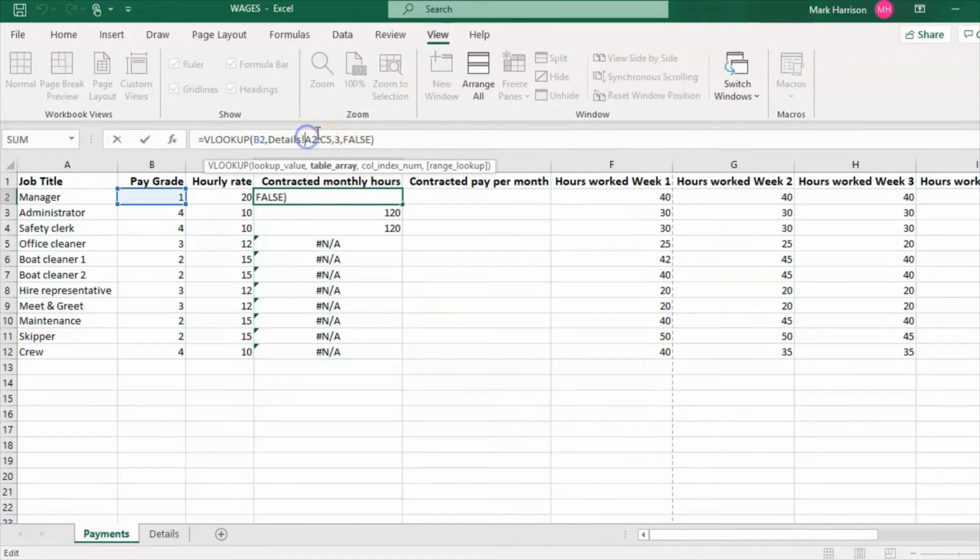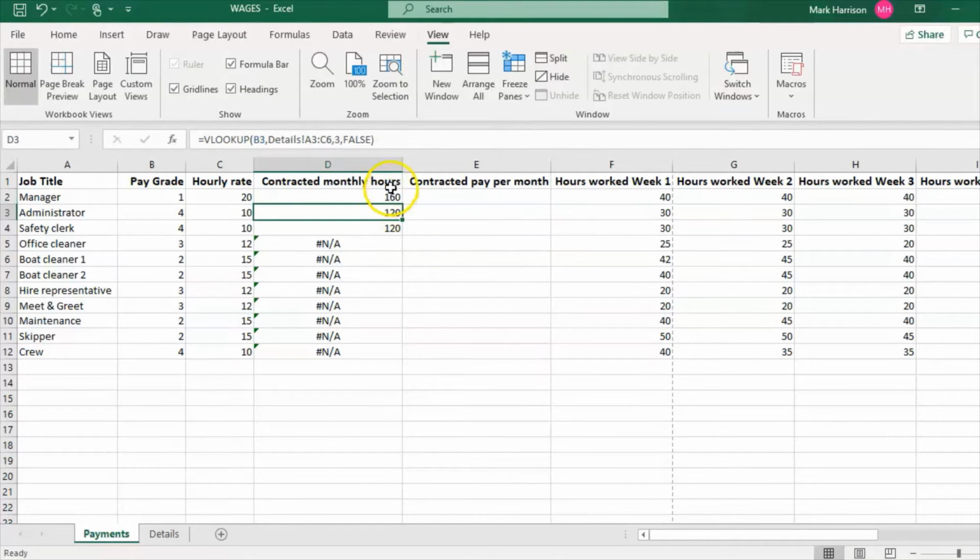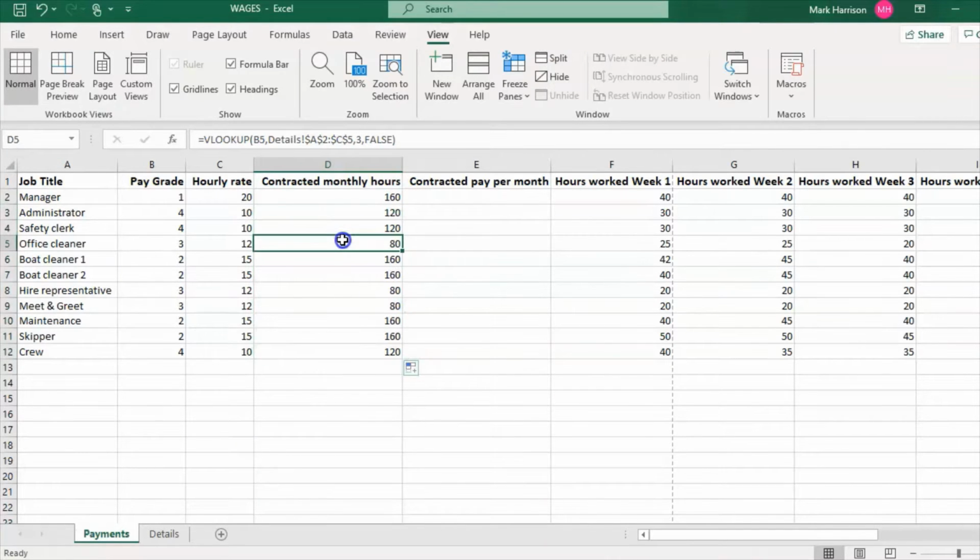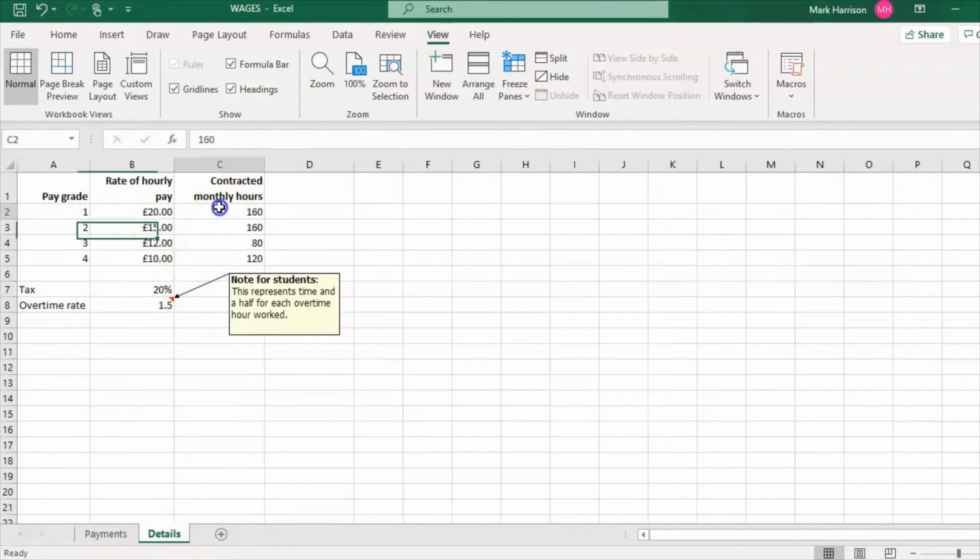So, do the old trick again: $A$2:$C$5. Okay. Right, copy that down. Right, so let's double check that. If they're on a pay grade of 1, their contracted monthly hours are 160. That is correct.